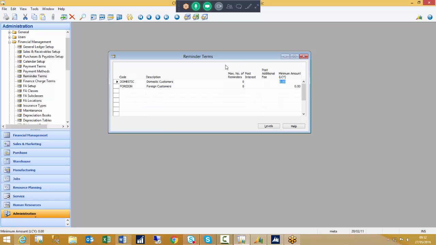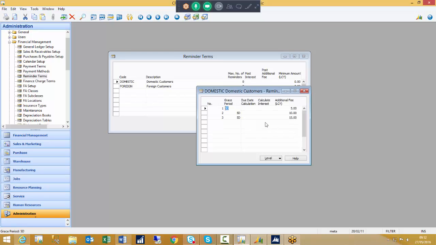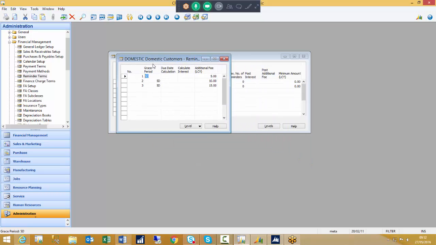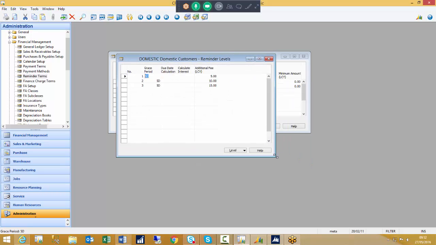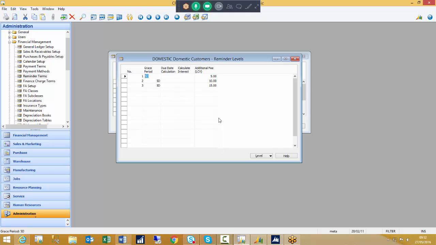So once we've set up the terms, we will then go to what is called the levels, and for levels you can read letters. So in here we determine the number of letters that we're going to write. In this case we've said 3 letters. You can then determine, using the grace period and/or the due date calculation, at what point that reminder letter will be generated.